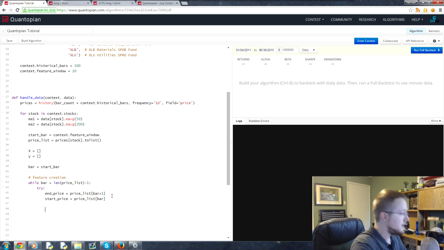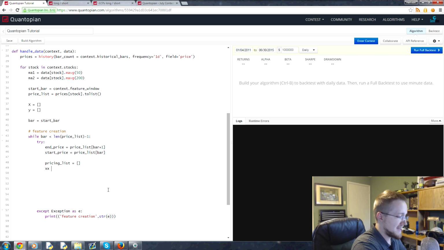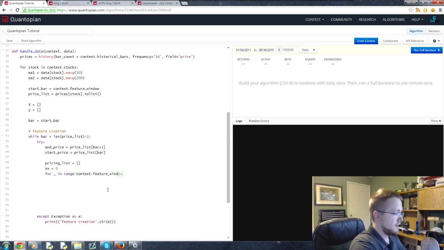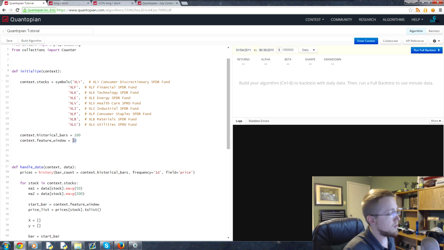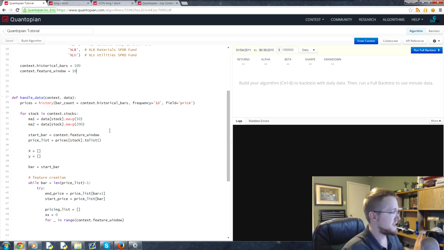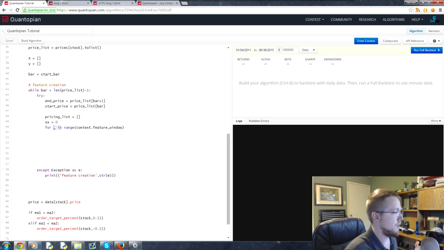So we've got the end price, the start price, and then we've got pricing underscore list. This will be the actual list of prices. And we'll just say xx equals 0. We just need something here to count us through. Then we're going to say for underscore in range of context dot feature window. Basically, we want to reference the last 10 prices. The last 10 prices constitute our pattern, so to speak, or really the last 10 prices are our features. But it's probably best to envision it like a pattern. So our last 10 prices are this, and this is our way of iterating through that.